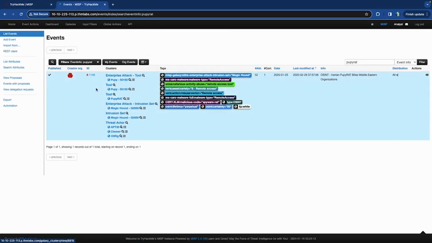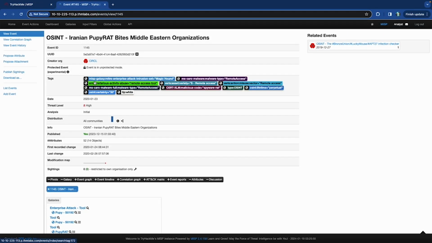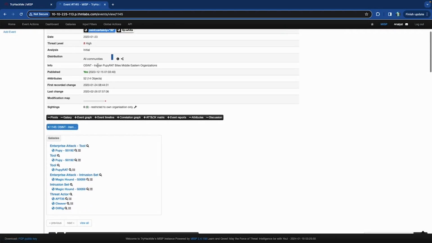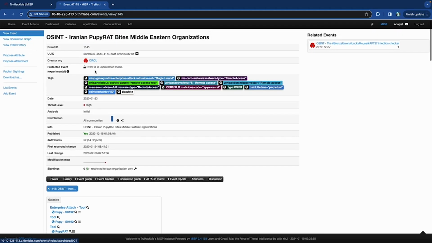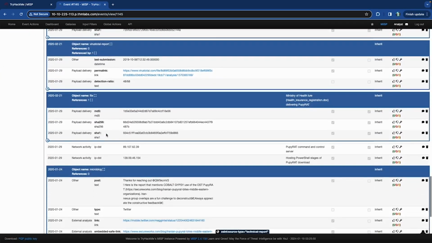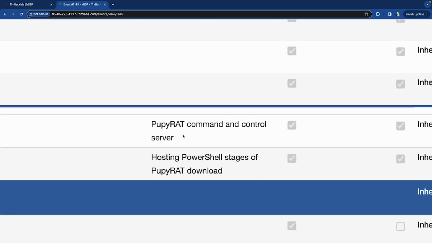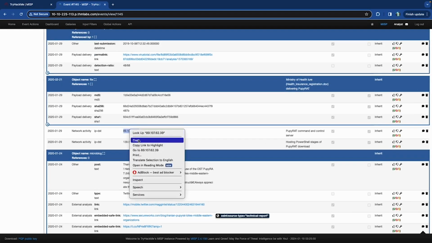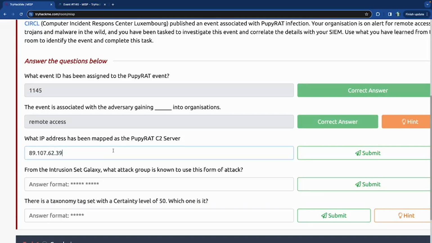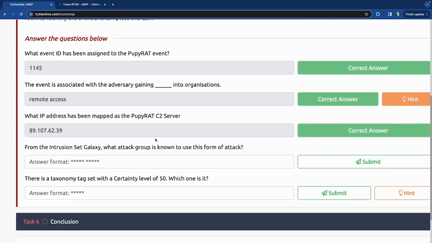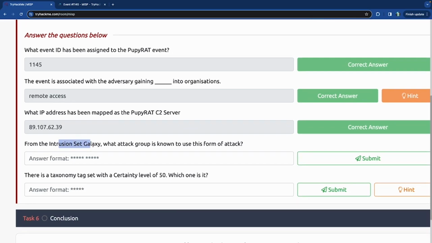So let's go here. Let's just click on it. And then let's see the IP address that is mapped as the C2 server. Okay, so when we scroll down a little bit and we get down to the timeline right here, in the notes it says PuppyRAT command and control server. And so this is the IP address that has been mapped to this. So if we just paste that, that should be our answer. Very good. From the intrusion set galaxy, what attack group is known to use this form of attack?